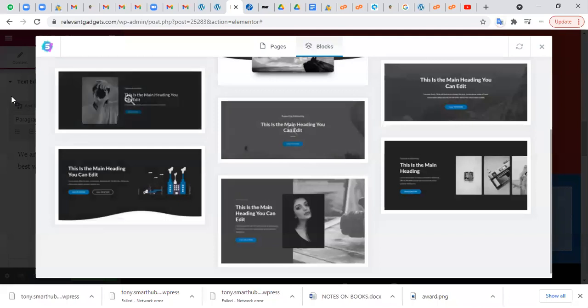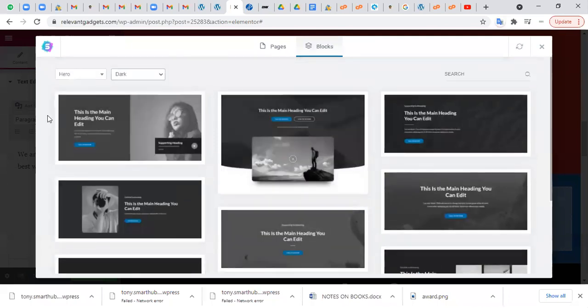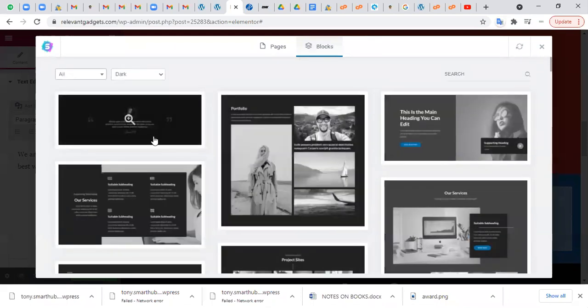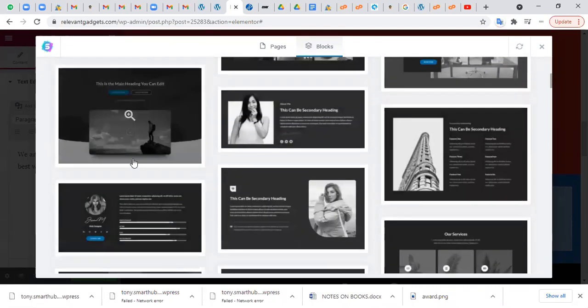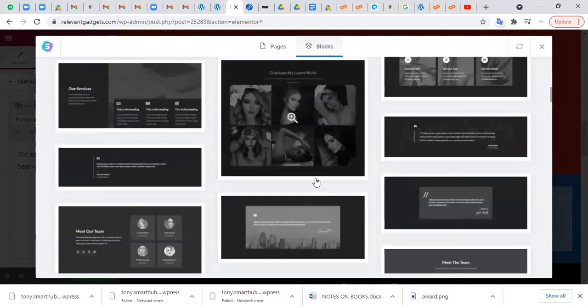So there are different kinds of hero. So just keep clicking, or you can say you look at all. Let's look at all, and there are different types of blocks here. Just look at the one you like, the one that speaks to you, that seems to convey what you want.